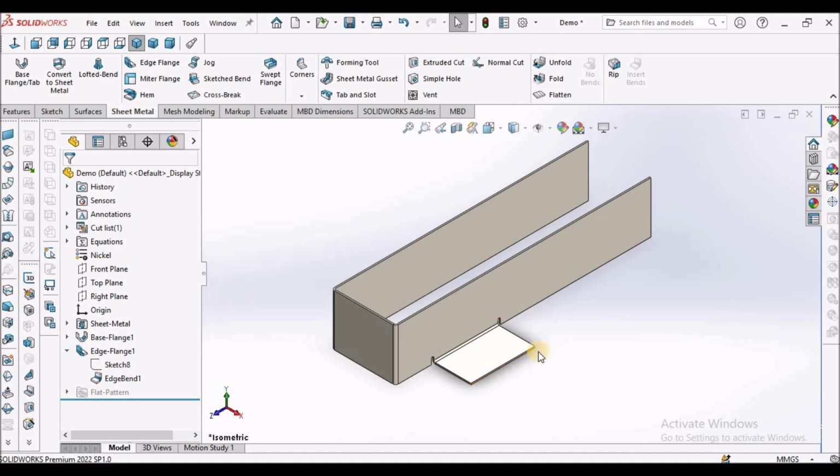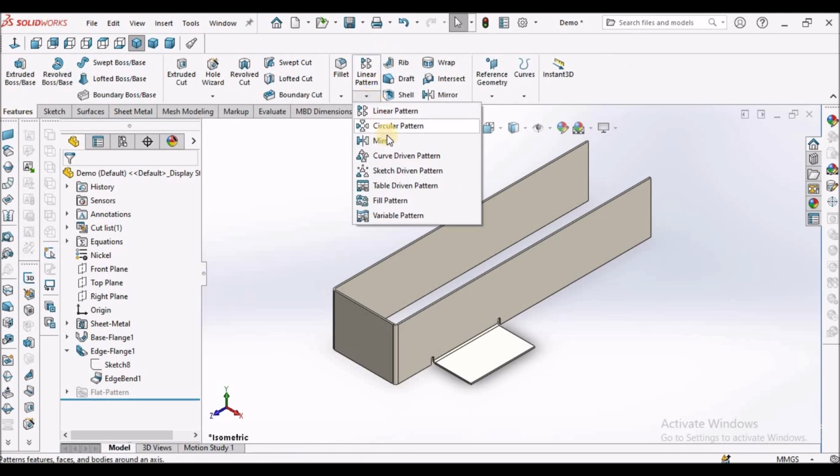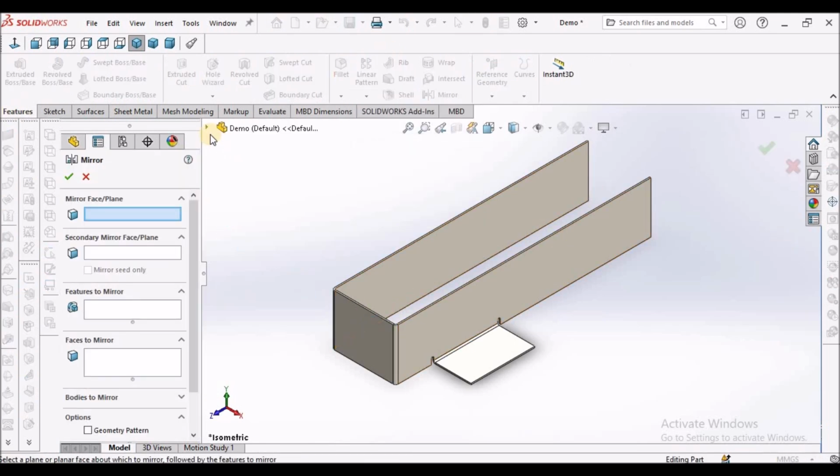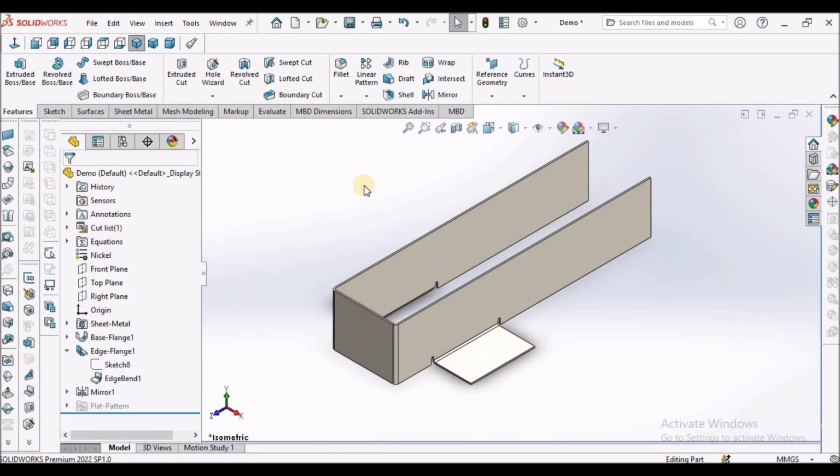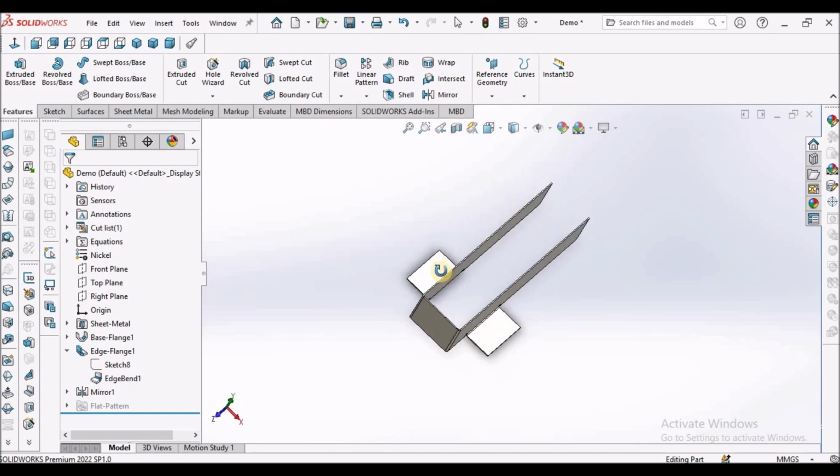Now, instead of creating one more flange, I can use the mirror command. So I am going to select the mirror command, select the right plane, select this feature and say OK. So these are the 2 flanges.